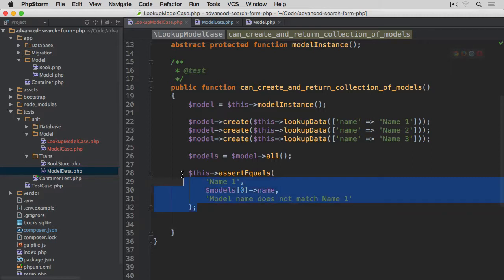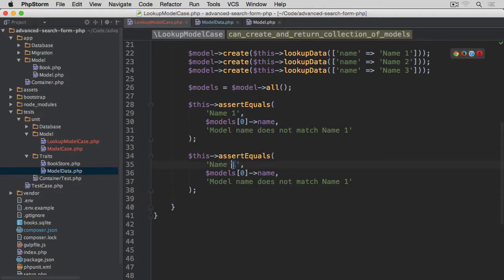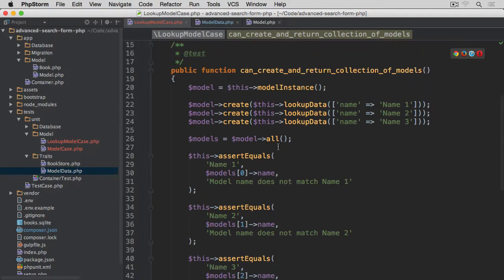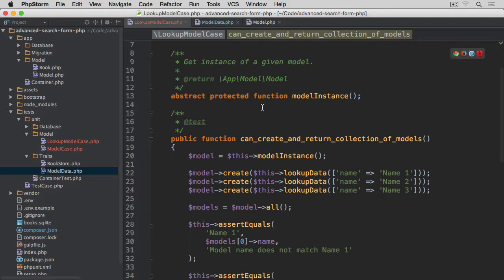Okay, let's copy this one and paste it underneath. This time we're looking for name 2. So index 1, second record, and obviously the message is going to be changed to does not match name 2. And then the same thing, this time name 3 with the index 2 and 3. So that's our first test ready. We obviously cannot test it because it's an abstract class. We need the instance of the model test. And let's have a look at this in a following video.